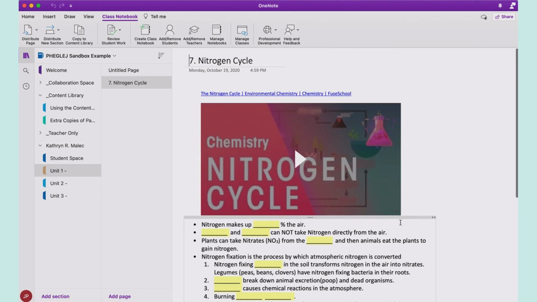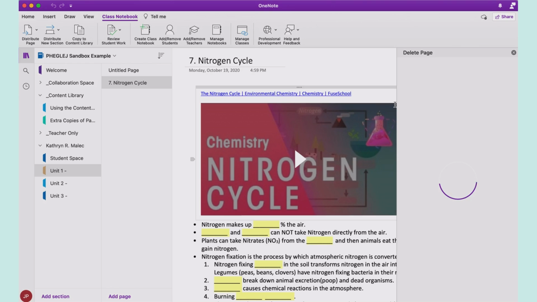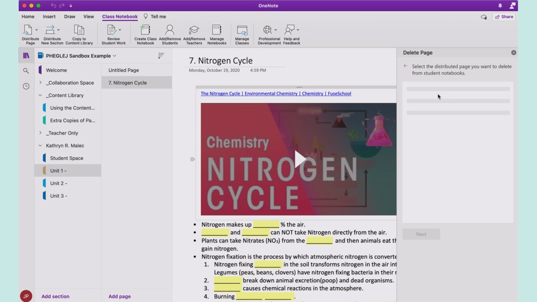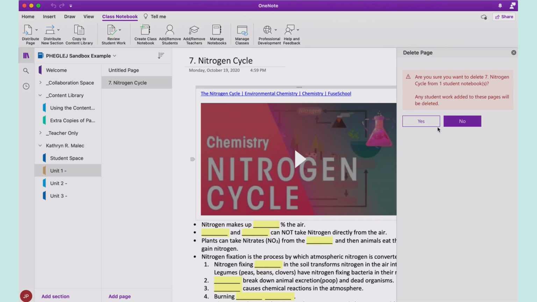Okay? If I wanted to send another thing, or if I wanted to delete it, I can come in here and I can delete it from her page. It is very difficult, but if I say delete page, I could go through, and then if I realize I made a mistake before students start writing it, I could choose to delete, and it will be deleted from their notebook as well.